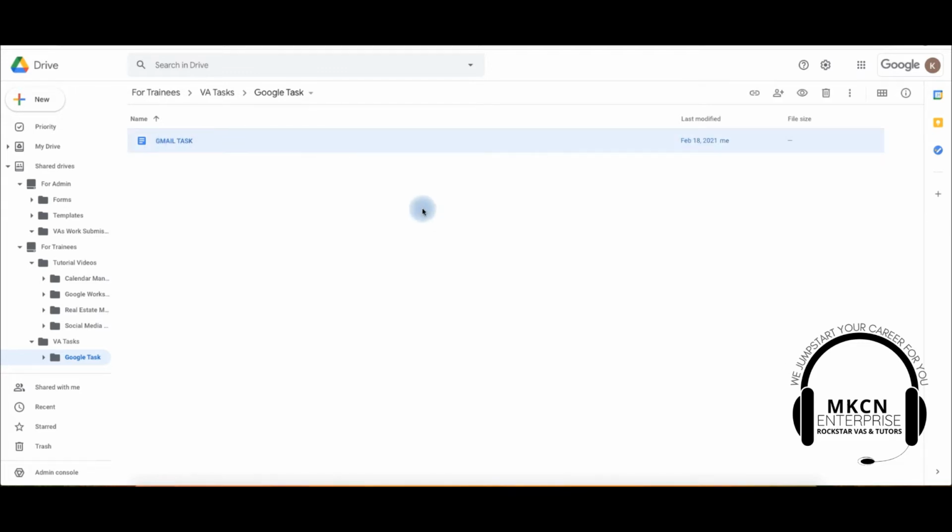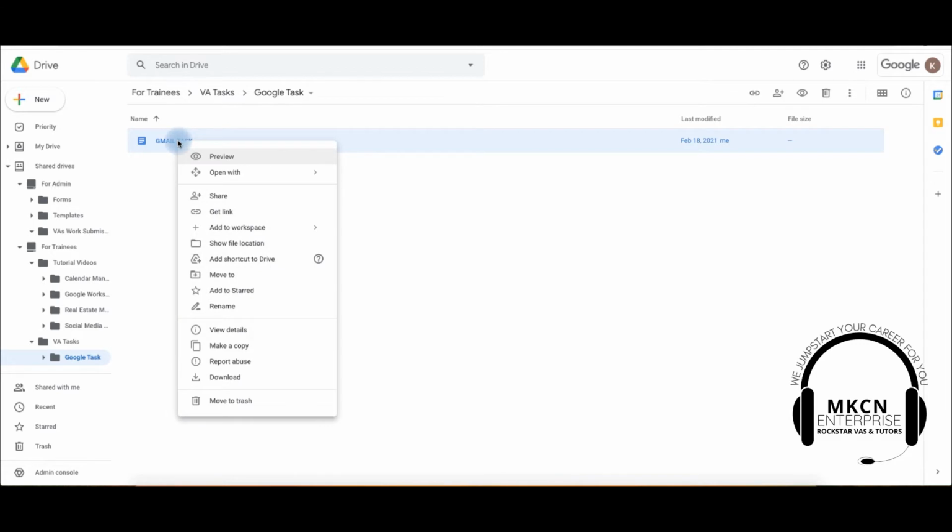Let's say I want to move this file and I want to move it to this folder, VA's work submission. Right now, it is under this drive. I would suggest that you expand this folder so you can have a view of the path or the destination. What you see here on top is the file path. So it means that it is under this mother folder, okay?